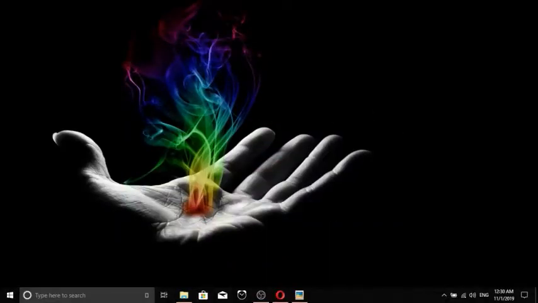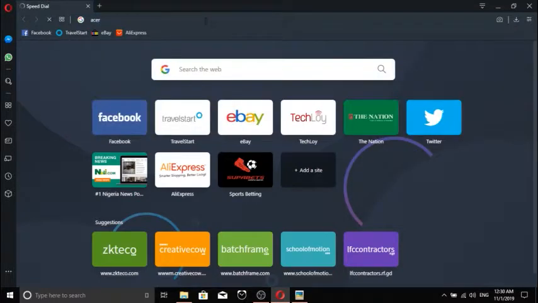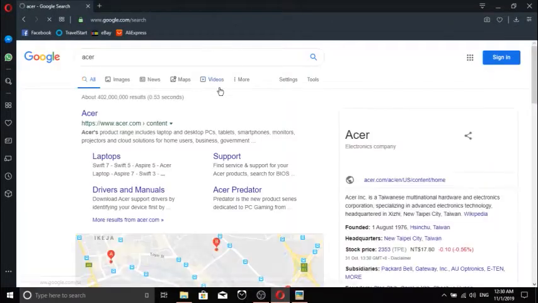So after Windows installation is complete, the next thing you want to do is to make sure that your drivers are completely installed. The best way is to make sure you have internet connection, and you want to open your browser and go to your laptop's website. I'm using Acer, so I could simply search for Acer on Google and see what comes up, and here we are, and then I click.